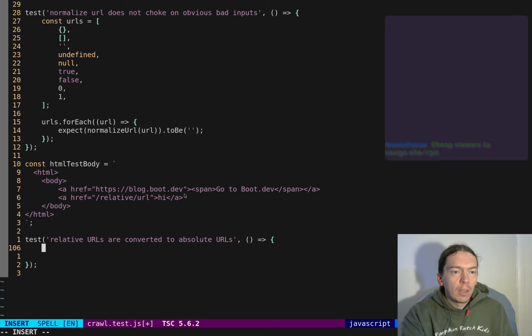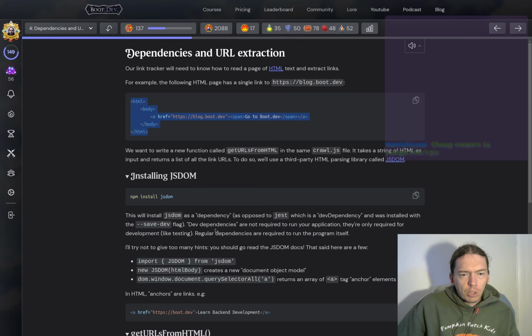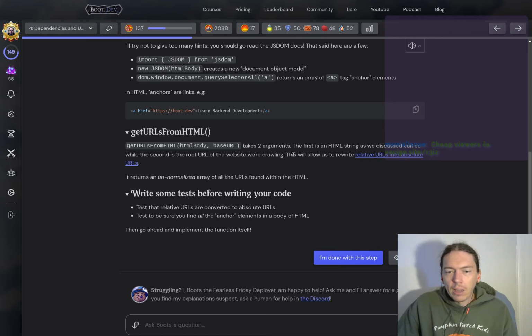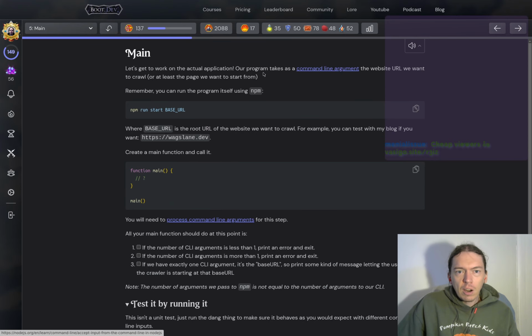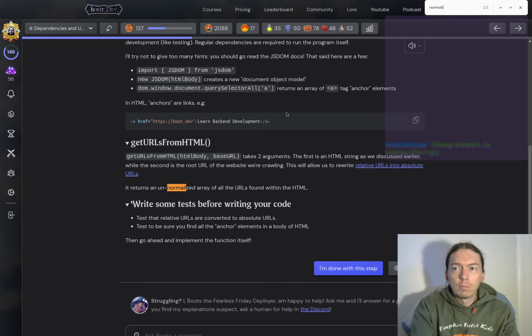So let's say expect, and so this function, we're going to pass back a list of normalized URLs, right? Or an array, I guess, in our JavaScript terminology. So unnormalized, oh wait, unnormalized. So what did we have to normalize for? Are we going to normalize it here, I guess? Oh, shoot. Why does it say it should be unnormalized?